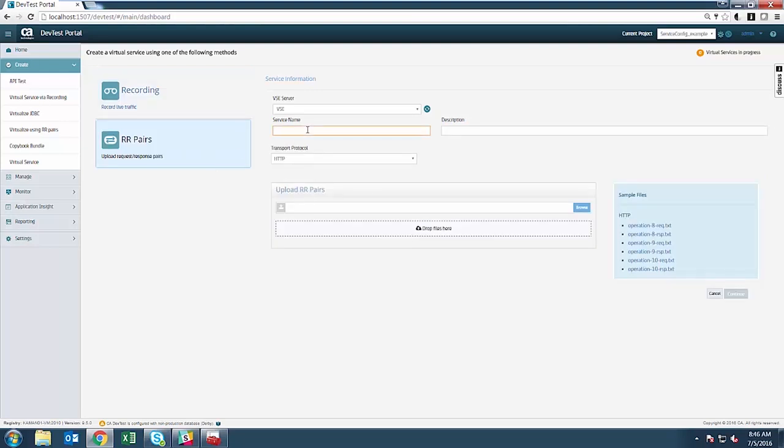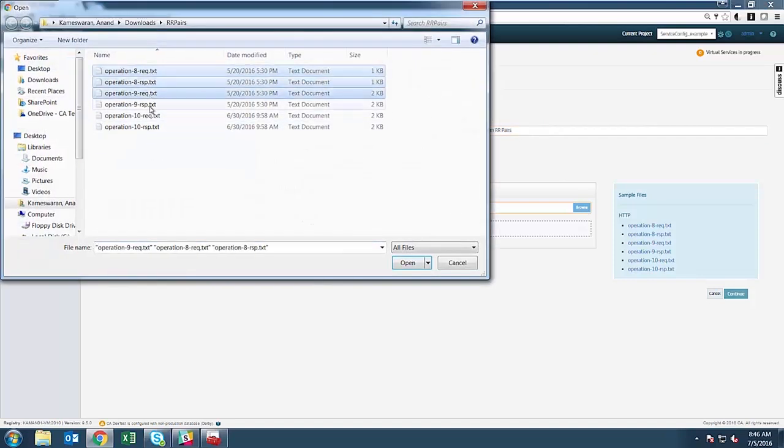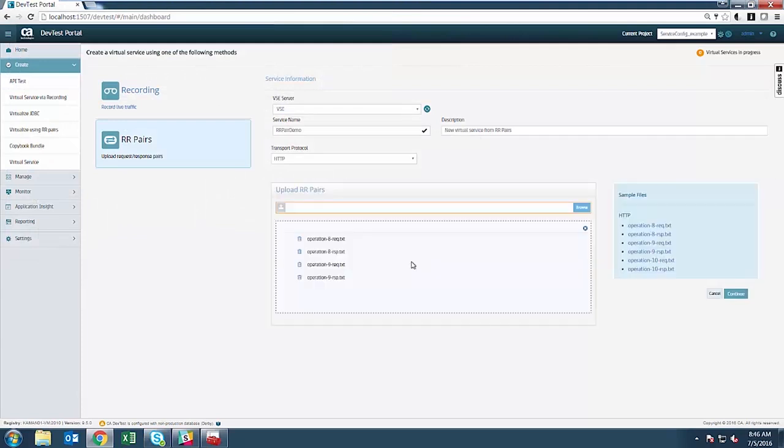First, I need to give my virtual service a name. And once I have given it a name and description, I can add request response pairs to my virtual service. Good. I now have a beginning set of request response pairs, and I can continue on to create my virtual service.